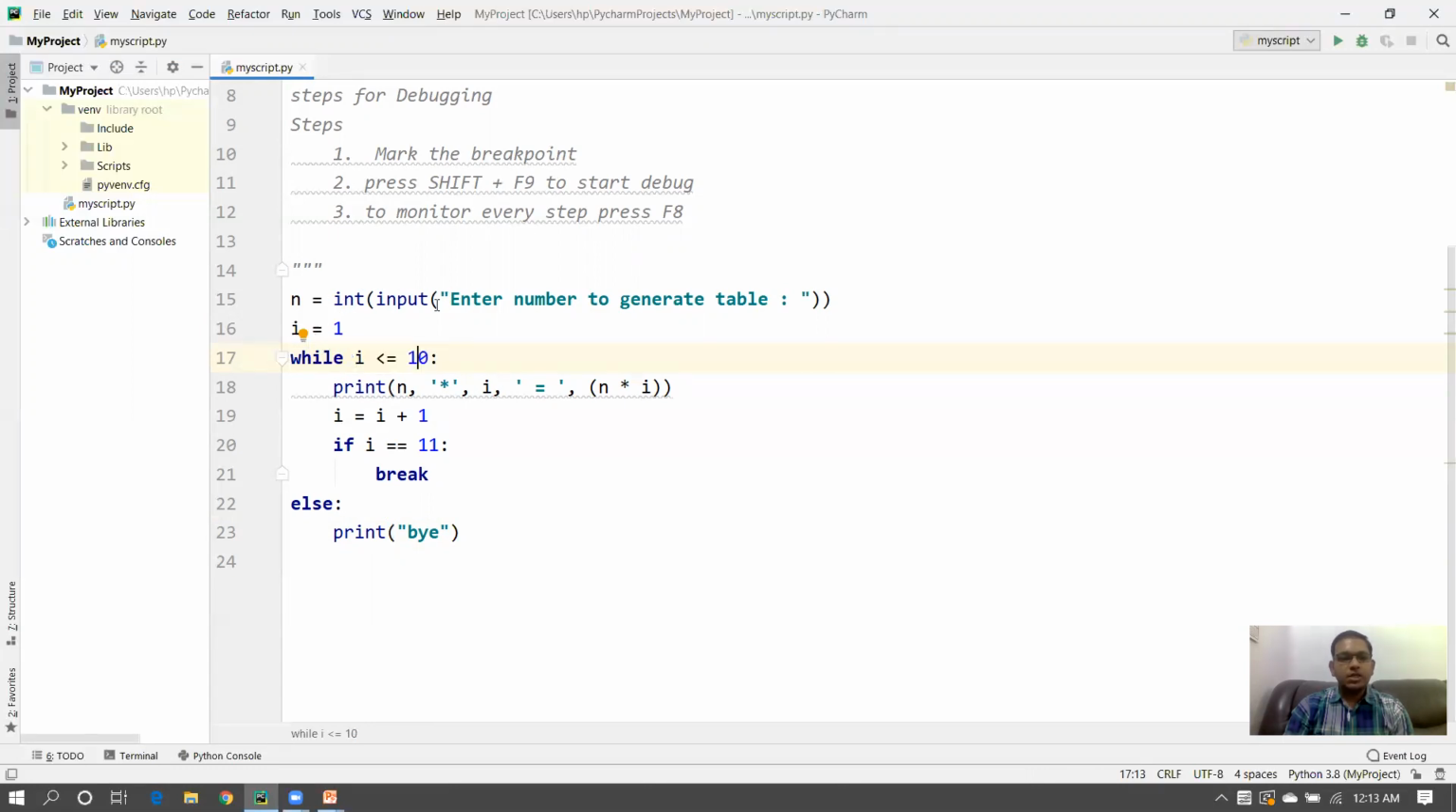For that, first of all, I need to start the debugging. I'll mark the breakpoint first of all. So just look here. At the left side of your code script file, you will find the line numbers. From whichever line number you want to debug, mark the breakpoint. I need to start from line number 15, so I'll click on this line number. Just look here. Okay, so it will mark the debugging breakpoint.